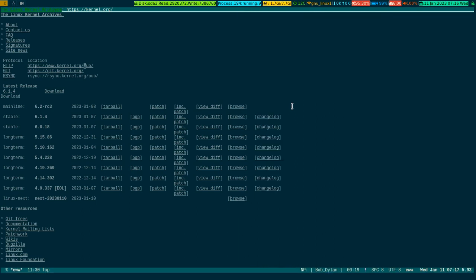Now how do you reload the page? Just press G. Look at the bottom of the screen, it is connecting again to kernel.org or whatever web page you have accessed. It will simply reload the page when you press G.